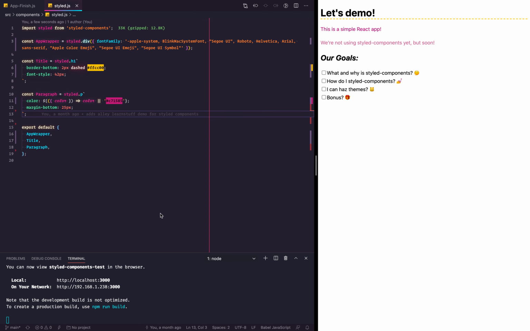So we can really do that with any of these styles we want. We could add a prop for margin, we could add a prop for color, we could add a prop for font size. The options are endless, and that really is dependent on you. But the thing that we've got going on here is we have a function, we're getting our prop color, and we're setting a default here.